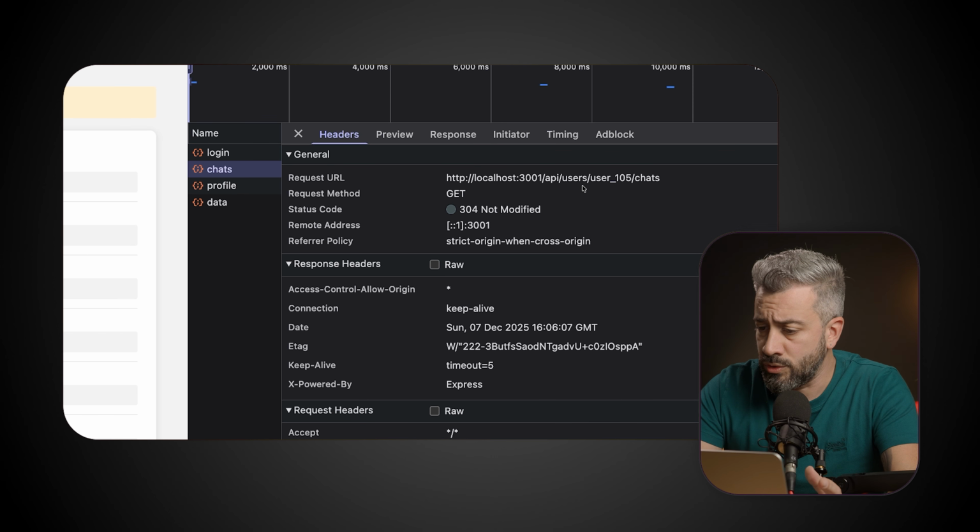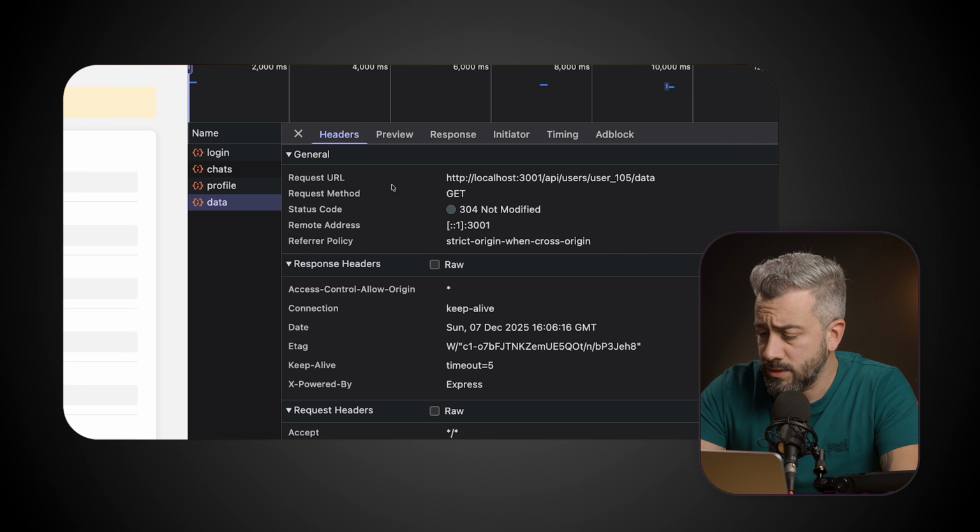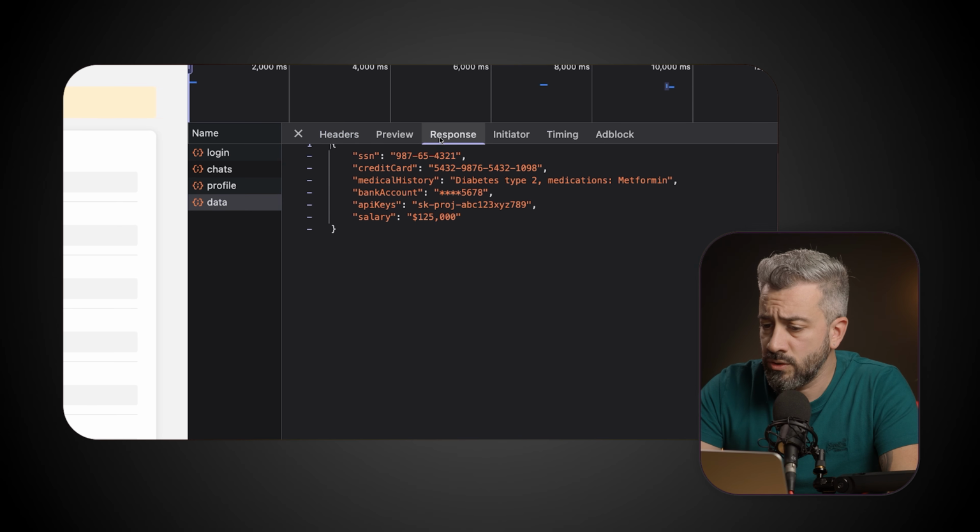What I want to draw your attention to is this user 105 here. We have user 105 and then chats. If we look at the other pages that we have viewed, we have profile, and profile is very similar. There is user 105 and then profile. And same for data: user 105 and then data. So this is how the app is getting the information for the user. And if we go here in the response, we can see the actual data.